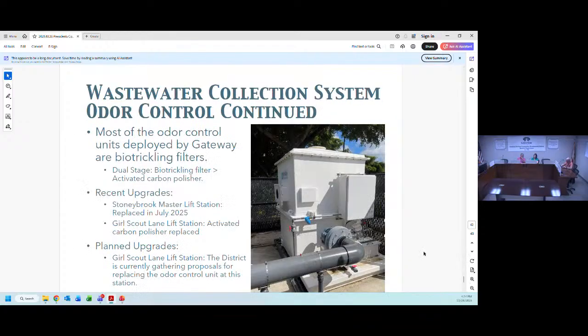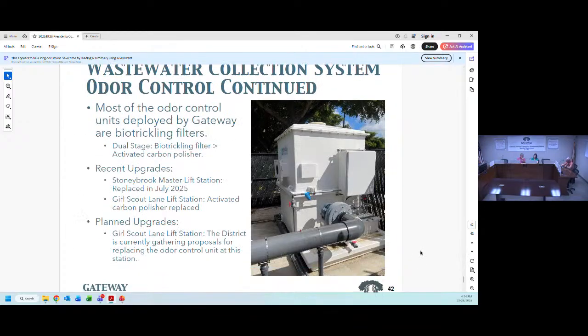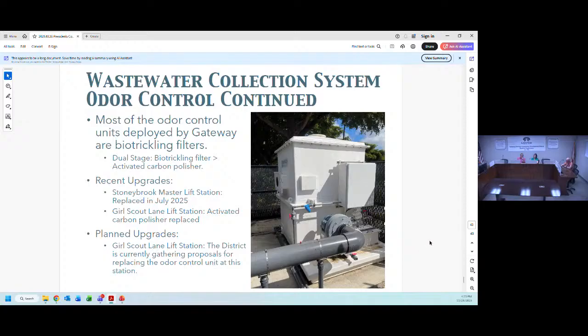Next slide, please. As far as continuing on that, like I said, most of the odor control units we use are biotrickling filters. I believe they're all dual stage. Most of them have an activated carbon polisher, which is a filter that absorbs hard to oxidize compounds and surges in compounds that would normally be reduced.